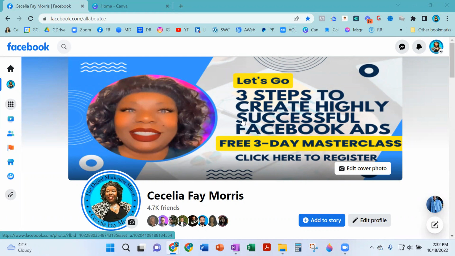And it all starts with a professional cover photo. Your cover photo and your profile photo should let people know who you are, what you do, who you serve, and how they can get more information.